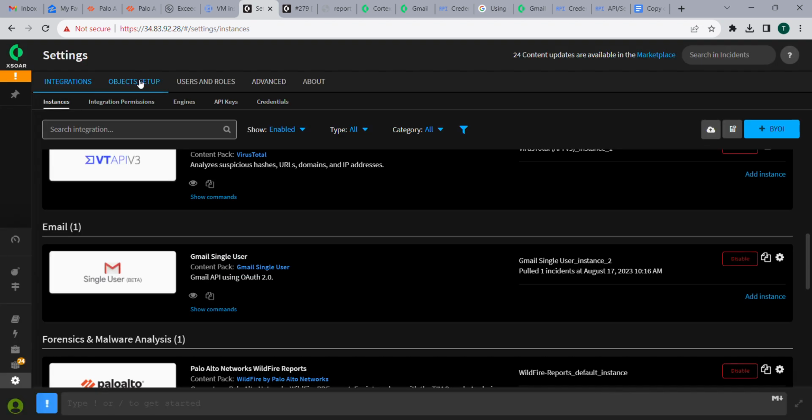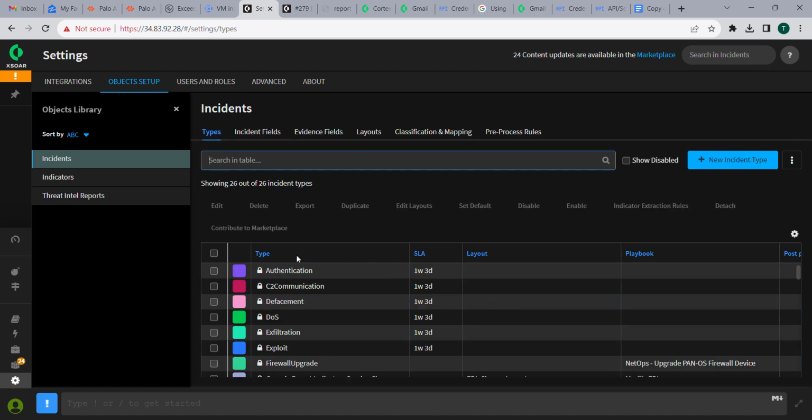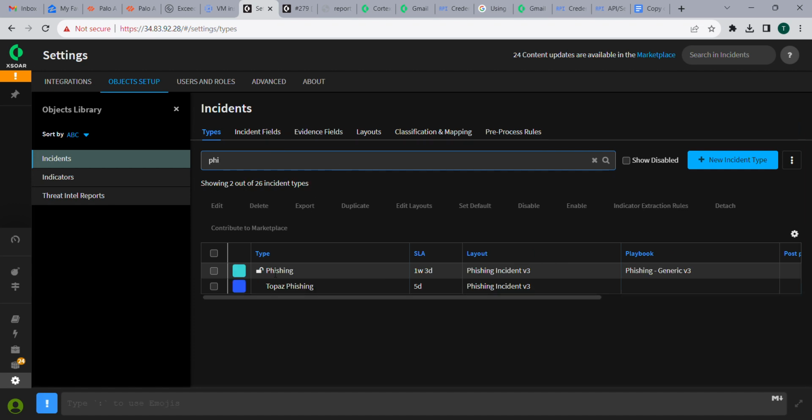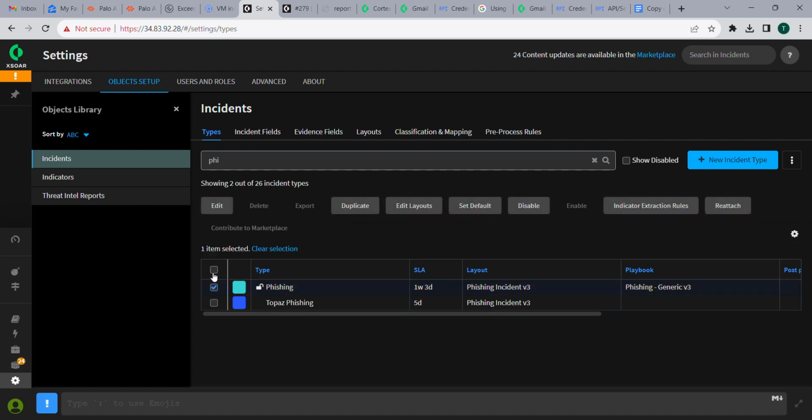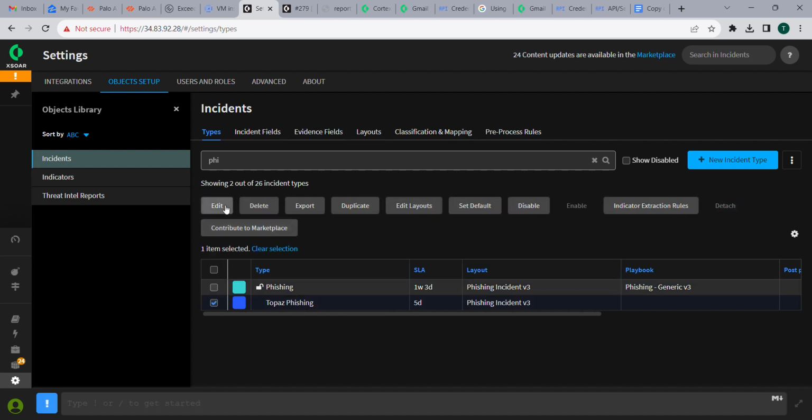Next, we're going to go to object setup, types. You can see different types of incidents over here, like DOS. We're going to look for a phishing incident. We don't want to edit the original one, so we're always going to create a duplicate. I've created one ahead of time and named it Topaz Phishing. Let's go inside.